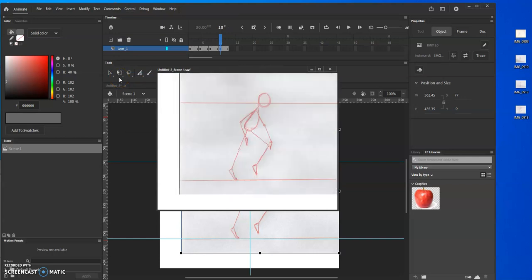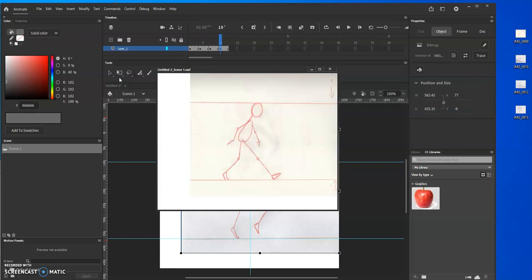Look at that. We have a character walking in place. The legs are moving forwards and back. The body is bobbing up and down. The arms are swinging forwards and back. It looks like I am ready to go for my walk cycle.